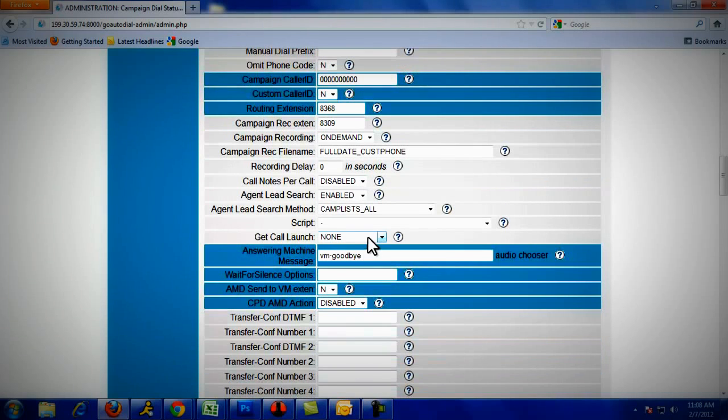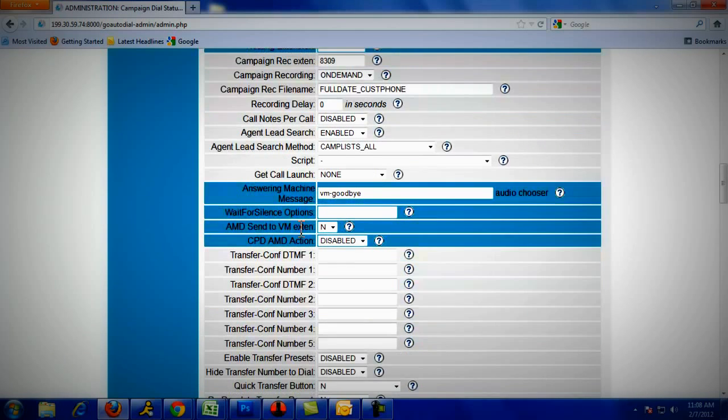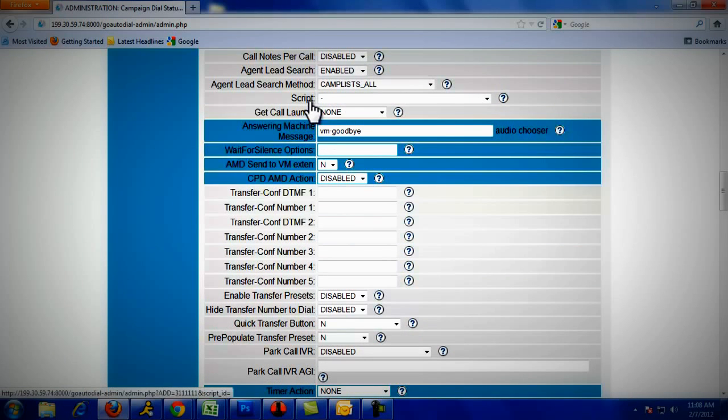Okay, and here we have script. So if you wanted a script to pop up on the agent screen once they're connected, this is where you would set this, and you would launch the script right here. But we are not setting it for the purpose of this campaign.